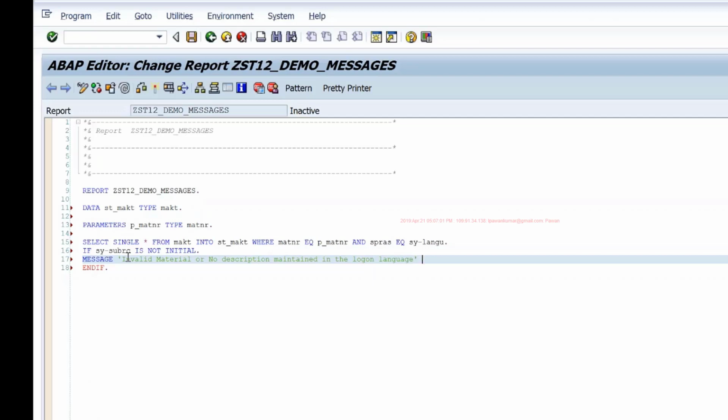You say message, your message, and then you say type, and you have to specify the type of message you want to display. There are different types of messages. For example, we have the error message. If you want to show an error message, you say type E, in uppercase. If you want to show a warning message, you can say W. If you want to show an information message, you can say I. And there is one more message called abandon, type A. And there's another message called short dump, which is type X.